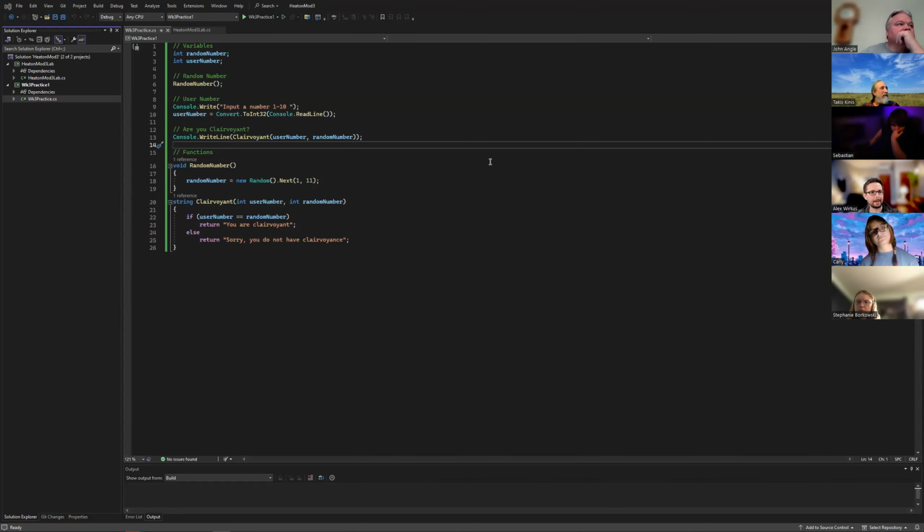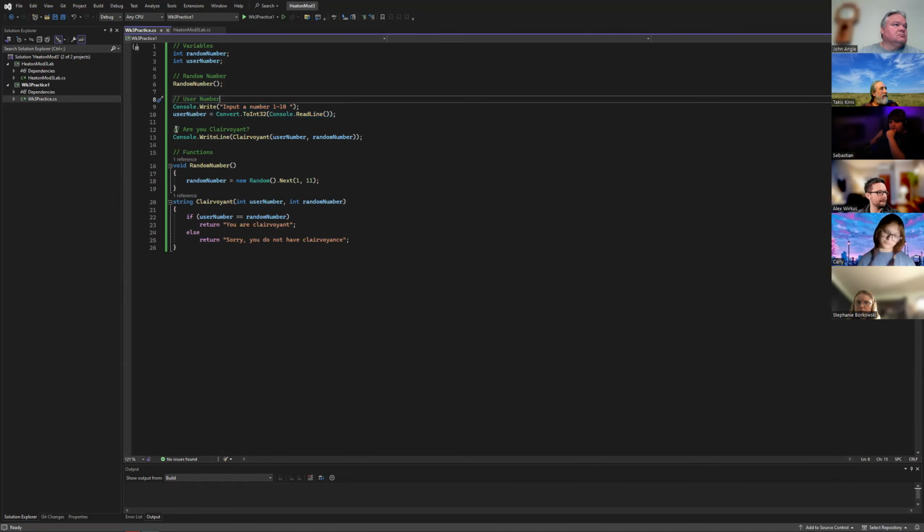Yes. Yeah, so I just create the variables and the random number function. It just gives me the random number. I use the code exactly from the slide. I ask the user for a number, and then I call this, and then I compare the user number to the random number, and it returns this if true and this if false.